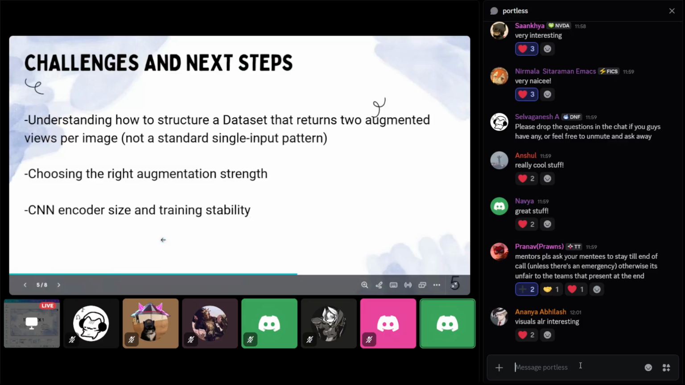Yeah, so the main challenges in front of us are designing a proper data set and choosing the right augmentation with the right strength. It shouldn't be too strong or too weak, so we'll have to experiment on that. Our target for the upcoming weeks would be to understand and resolve all these challenges, build a Siamese neural network, and train our Barlow Twins model.